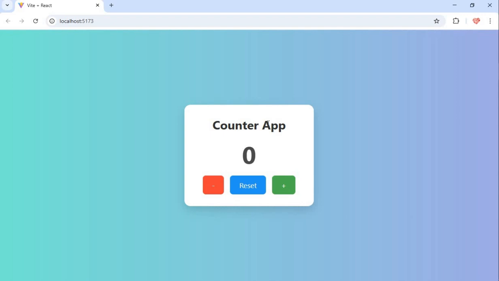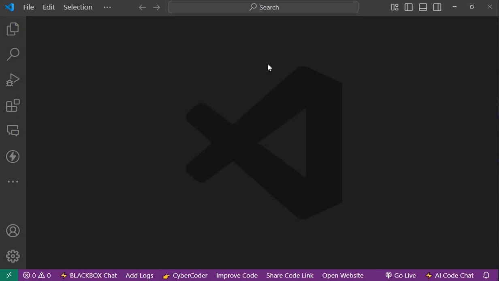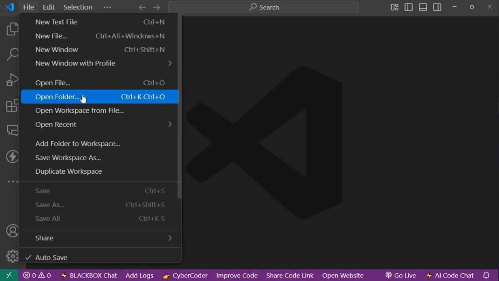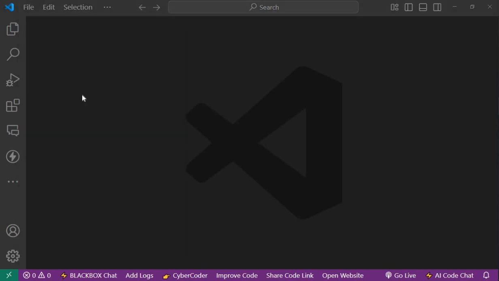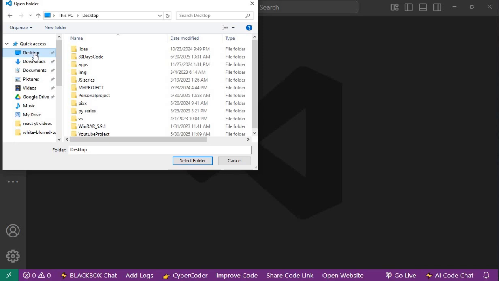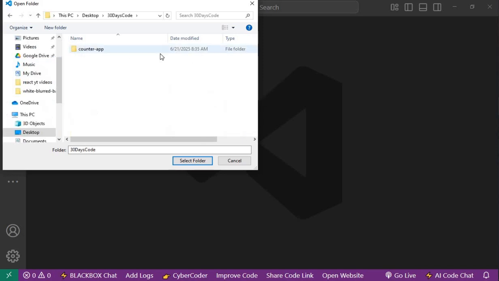So this is the beginning of our 30 days coding challenge for React beginners. Let's get started. So the first thing you're going to do is to open your code editor. I'll be using VS Code. Then we're going to navigate to file, click on open folder, and then you're going to navigate to where you want to build the project. So I have a folder where I want to build this 30 days code.